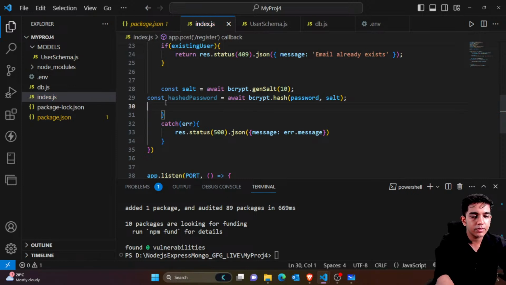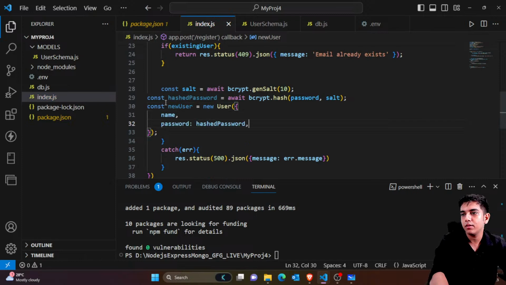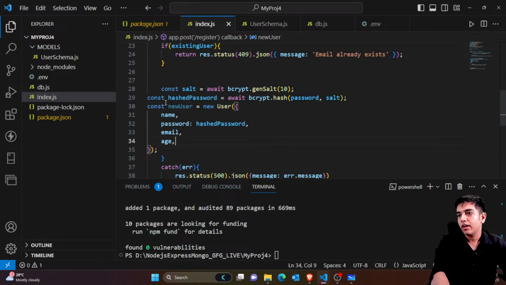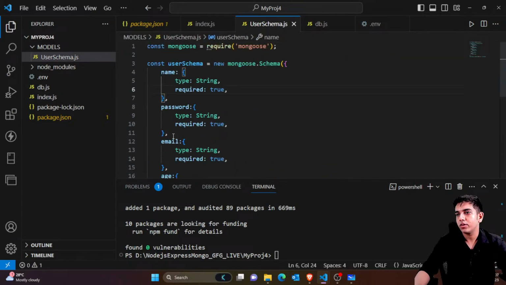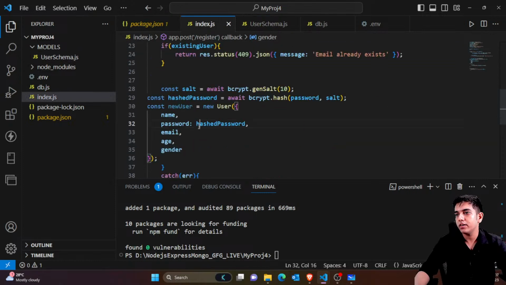Now what we would do is we would simply say that const new user, and now we would be creating a new user out of it. What we would simply do is we would provide the name, password would be hashed password, email, age, and I think gender, right? So these values are here, and I think these values are also here. You can see that we have provided these values, and in this I have provided these values, right? So you can see we have created a new user.